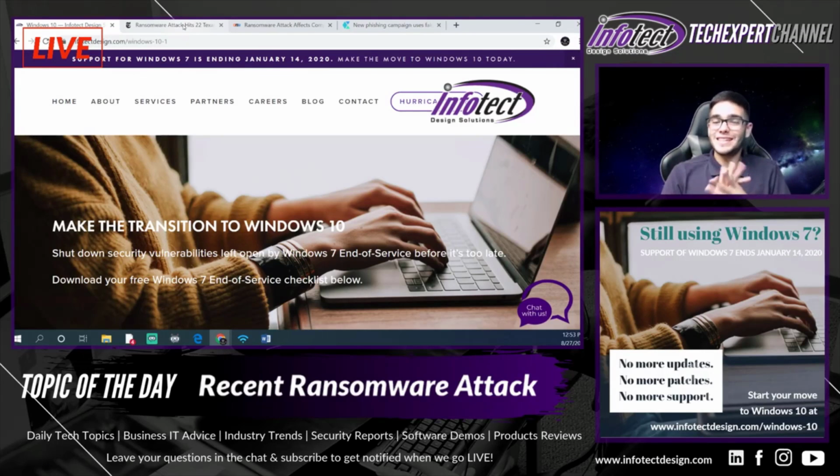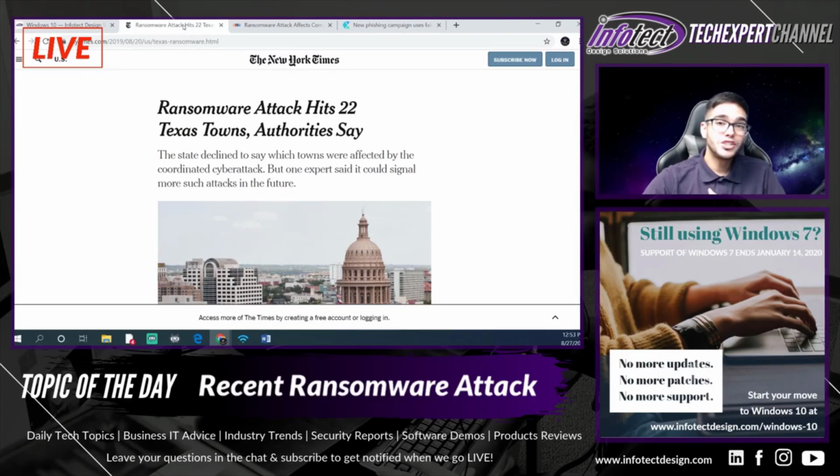So this incident was most recently updated on August 20th, last week Wednesday, where 22 Texas towns were attacked by some form of ransomware that is estimated to be the result of only one single attack or one single entity.